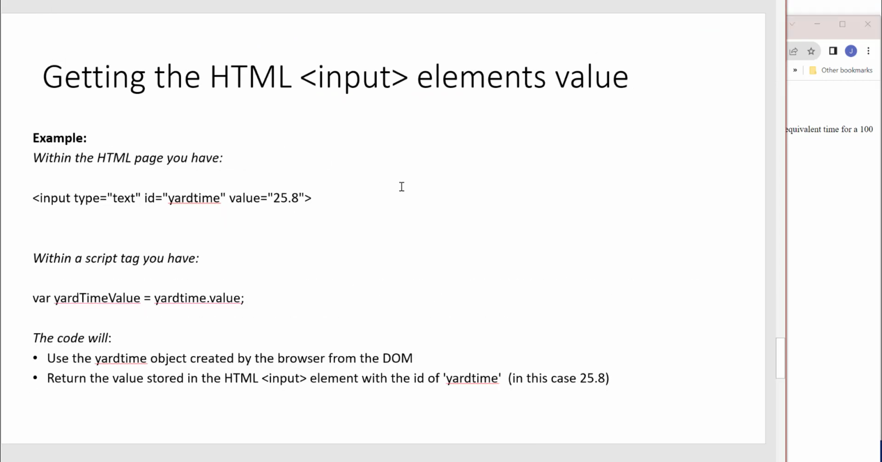In order to access it in JavaScript, we have to use the value property. So here we have an example where we're getting the value out of the input box by using the name, the ID of the HTML element, and using a dot value. Let's try that.